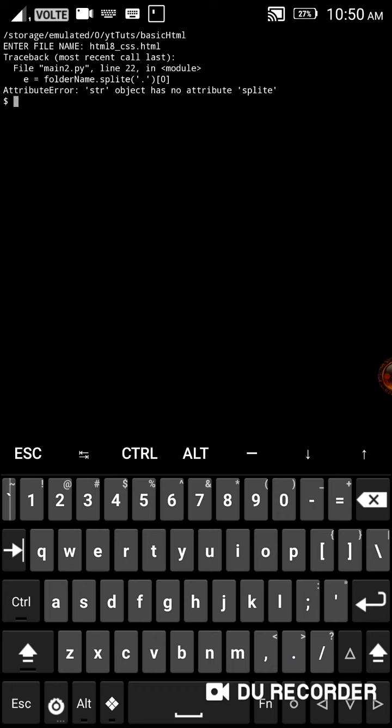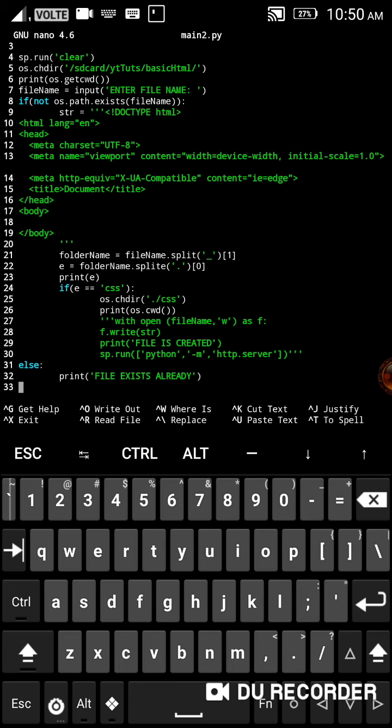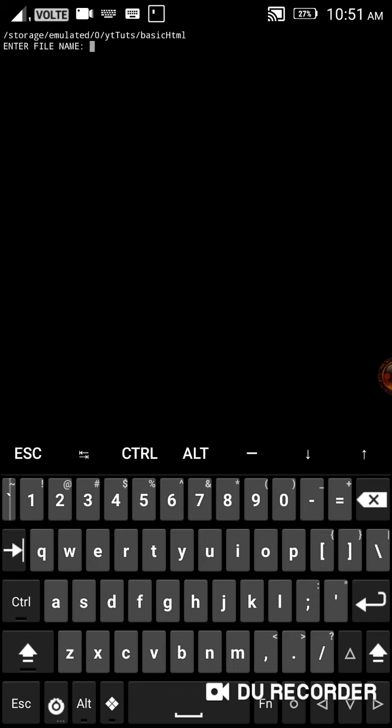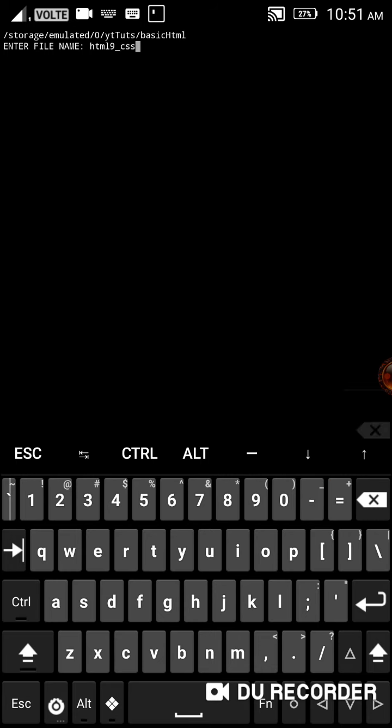str object has no attribute. Python is making many mistakes here. I don't like to make mistakes, but what can I do? It's getting. Now I'm going to make it html9_css.html here now.